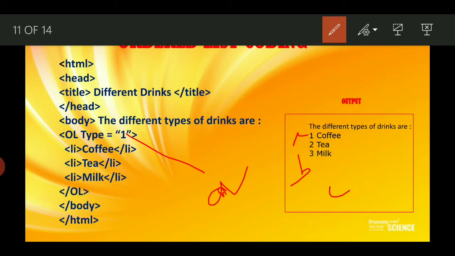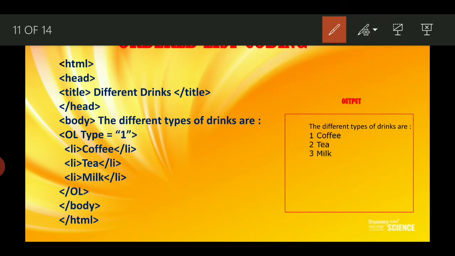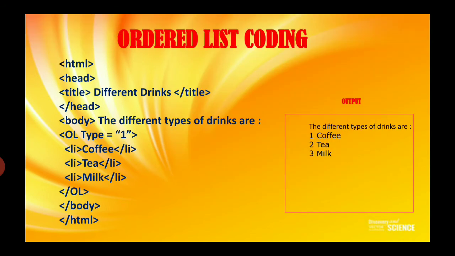I hope everybody understood how to use numbers and letters, or say Roman numbers. So whatever you have to write, type equals, within inverted commas you have to write. Okay, so this is how you have to write the coding for ordered list. So after you finish writing the coding for unordered, try it out with ordered list.